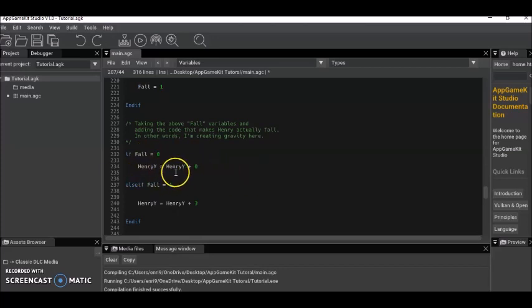These are Henry's coordinates right here. And if this variable is 0, Henry Y equals Henry Y plus 0 means that Henry's not going down. Otherwise, if falling equals 1, again, in computer programming, Y plus means to go down. And this will mean that Henry's going down at 3 pixels per second. So if fall equals 1, that means Henry's going down. And make sure you close your if statements with this end if here.